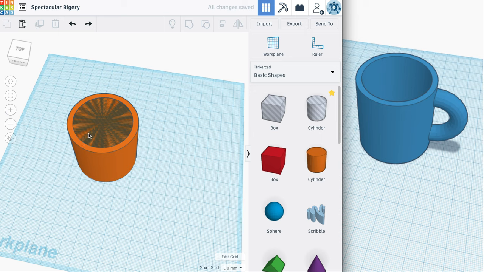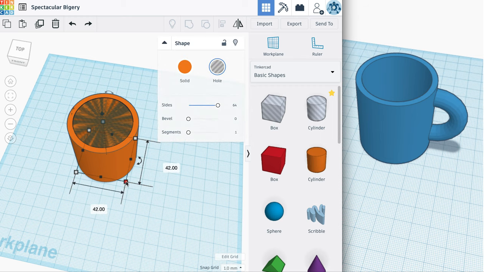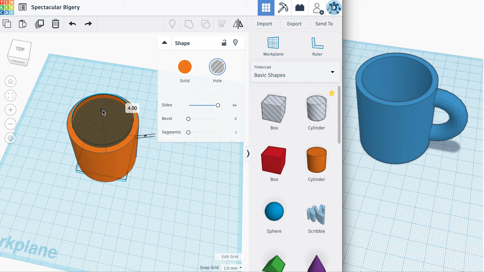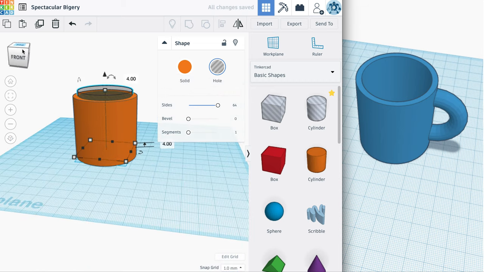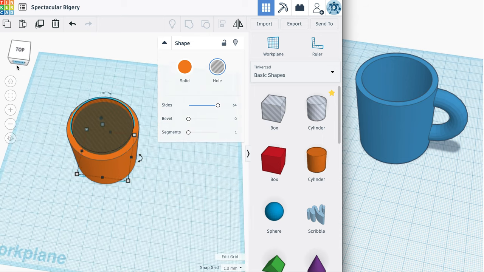And if this is 50 by 50 and the hole is 42 by 42, that means it is 8 millimeters narrower than what we have right here, which means the walls are 4 millimeters on each side. So what I'm going to do is lift this up to 4 millimeters off the ground. That means the bottom of the mug will be just as thick as the walls of the mug.